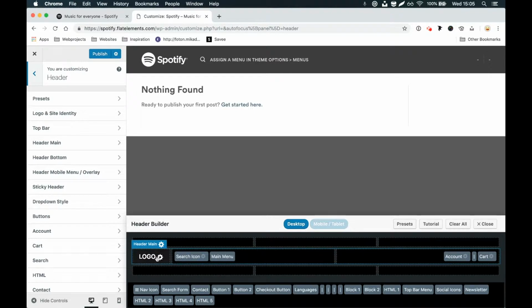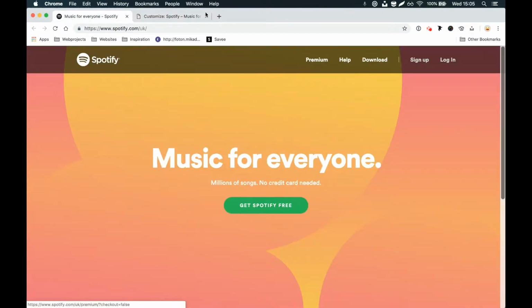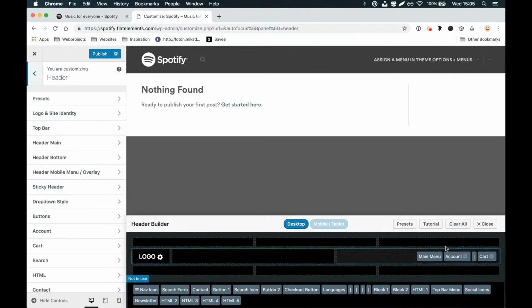And this is the one we do see, header main. And it refers to the search icon. Main menu is this one. And then we have account, that's this one, and cart. So the only thing we need is the main menu, and I will drag it to the right, because as you can see, it's on the right side. We can take out the search icon, the account, and the cart.